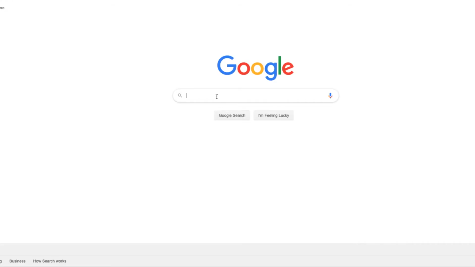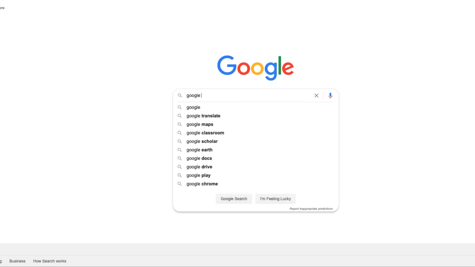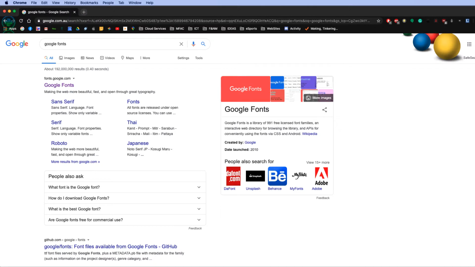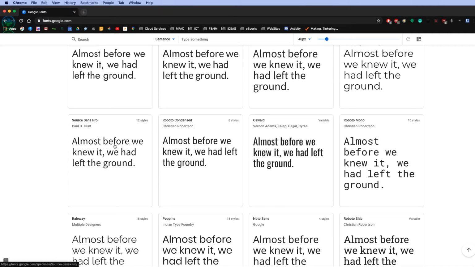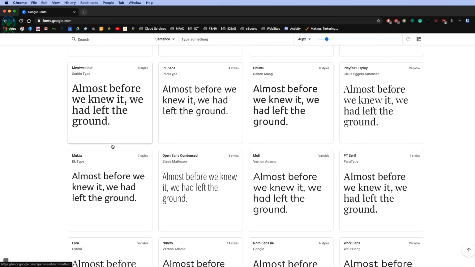So open up your browser and the first place we're going to go look for fonts is Google Fonts. Now Google Fonts has over 900 fonts in its library. If you click on the link, it'll take you in there. You can search for a particular font if you know what it is. Otherwise, you can just start scrolling through and having a look for a font that you like.